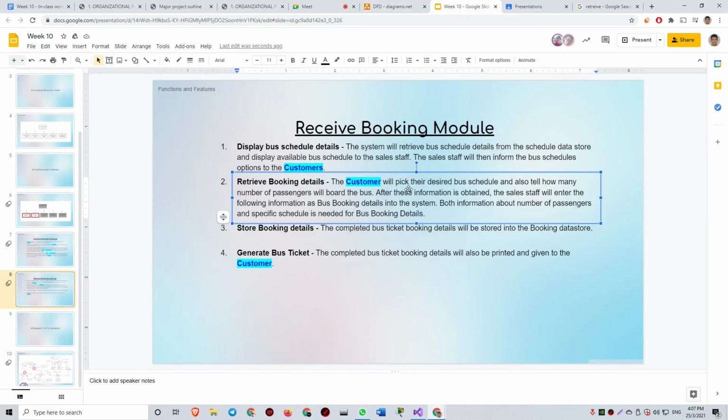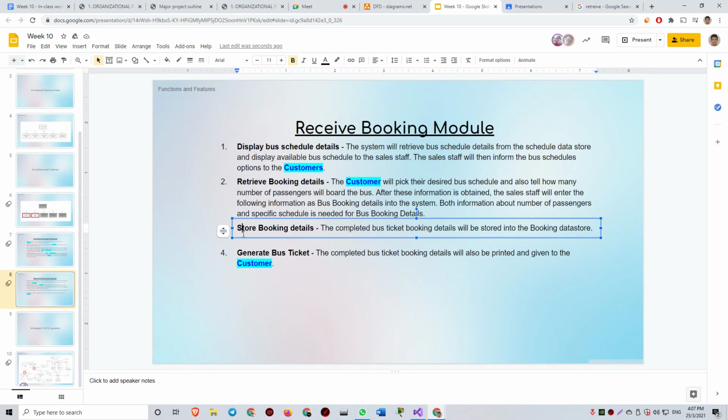Okay, so go back to the function. Store booking details. Generate bus ticket, the completed bus ticketing will also be printed. Oh, no. The bus ticket will be printed, not the completed bus ticket booking detail. The completed bus ticket booking detail will be stored in the booking data store, correct?